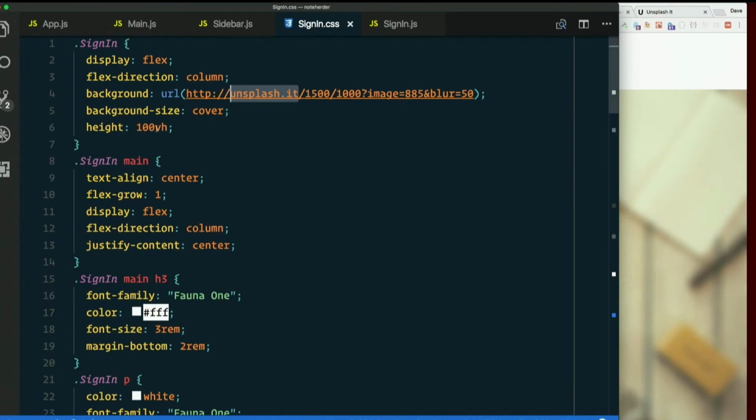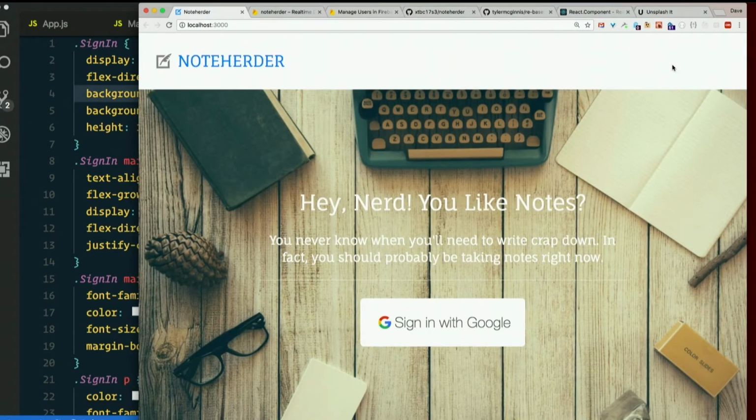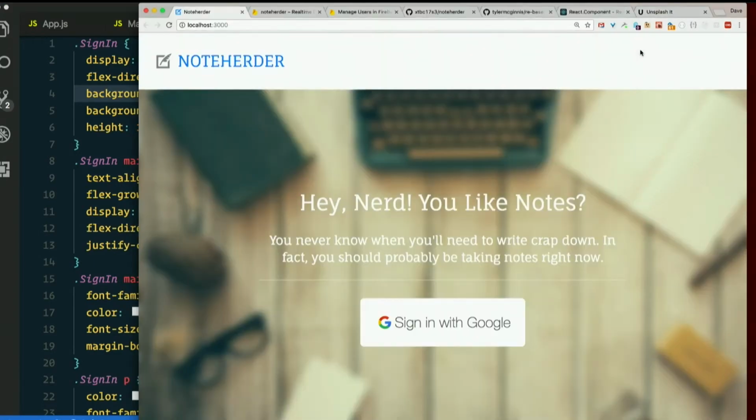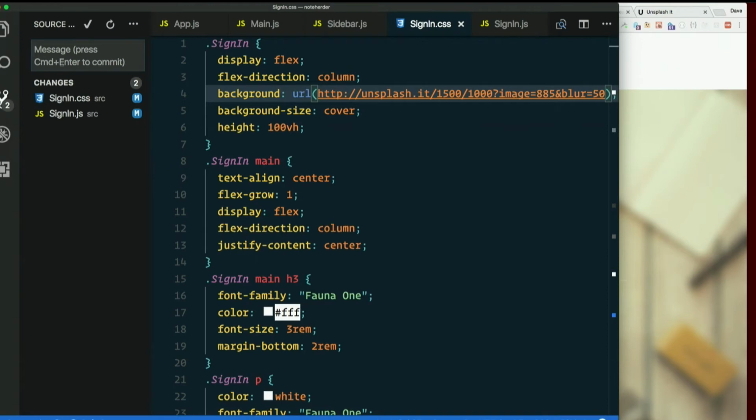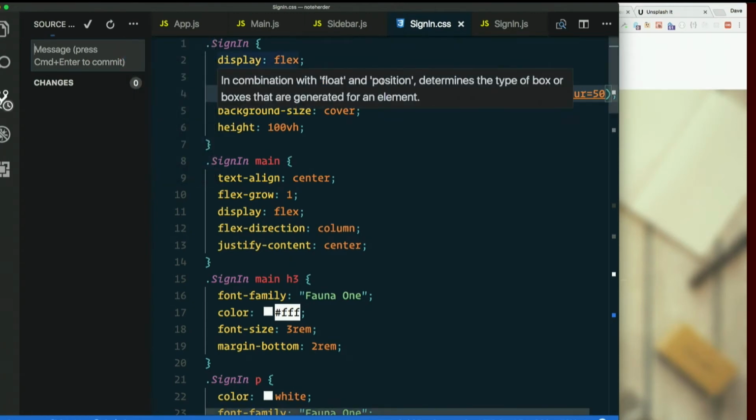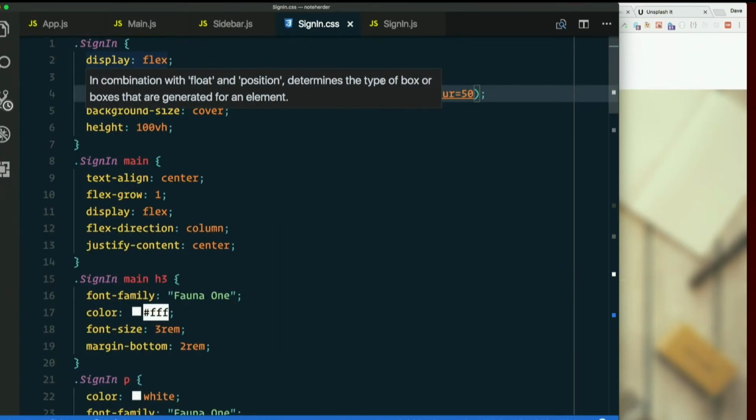And with their API, you can tell it to blur a certain amount. If I took that off, see that. Cool. Style the sign-in page. Now it's up to our standards, our very high aesthetic standards.